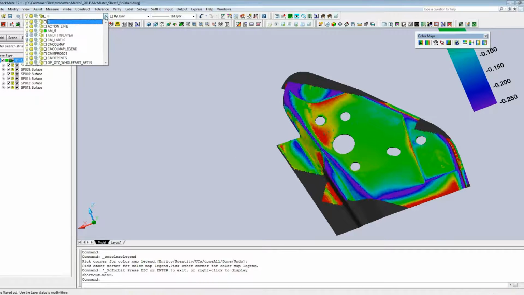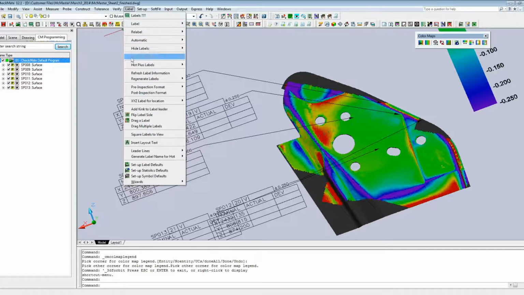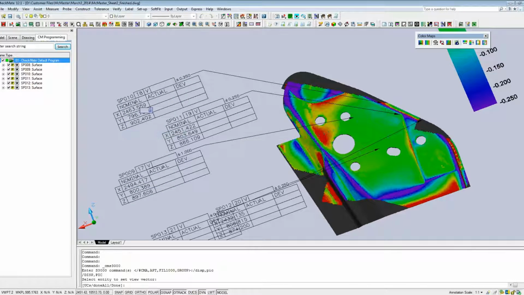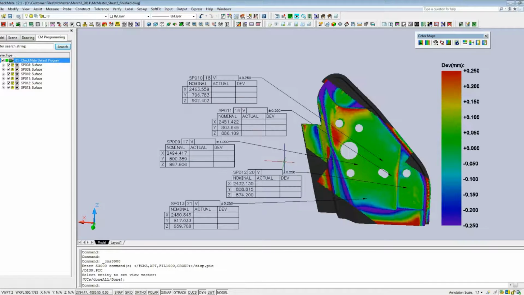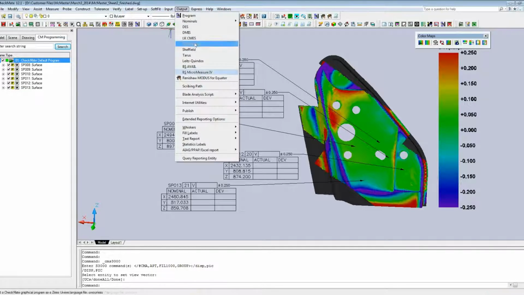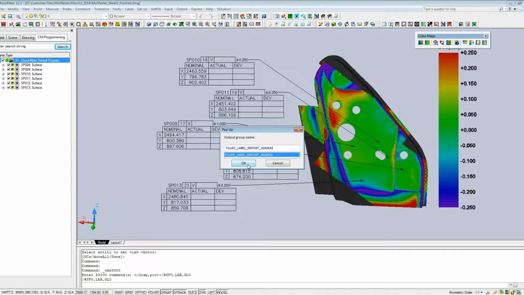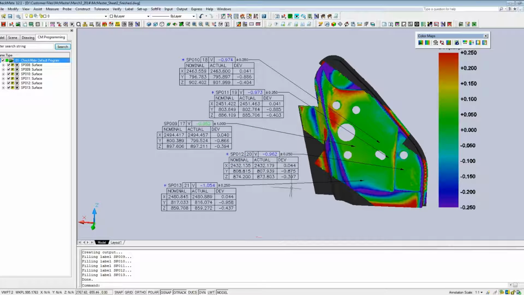So what I did ahead of time, I created some label templates, and these label templates simply contain the nominal information. I'm just going to square those up so we can see them nice in the view here. These contain the nominal XYZ information generated from when I created the program. So now we can use the information created from the color map to fill in any kind of specific XYZ locations. And I'm just going to fill these labels. There we go.